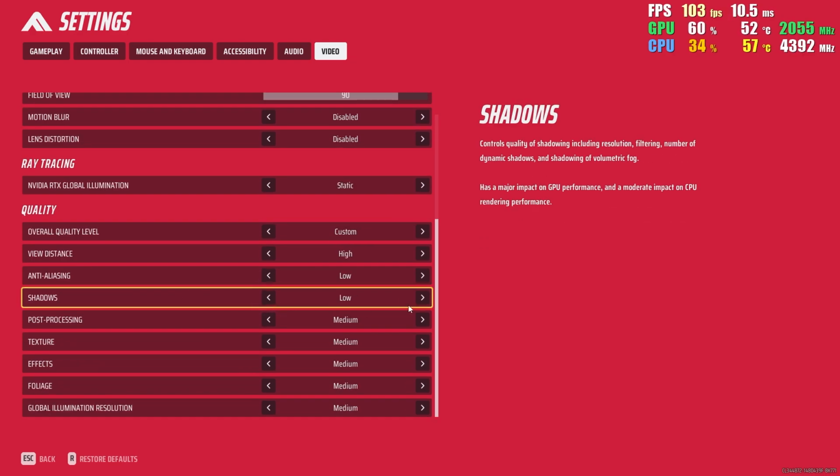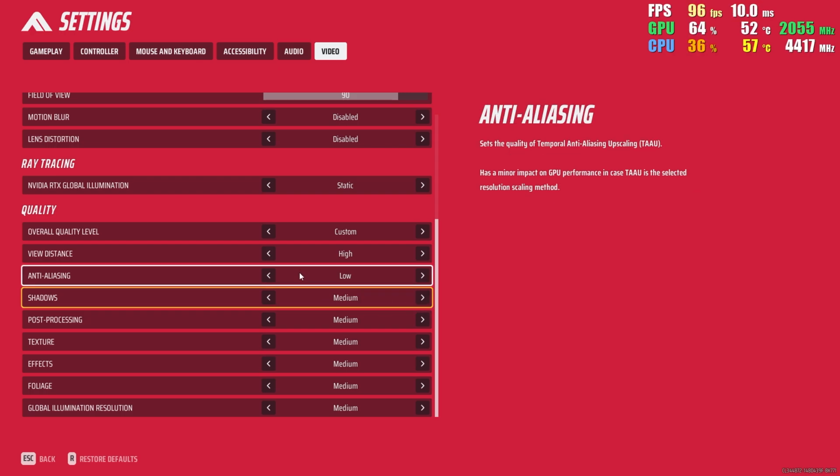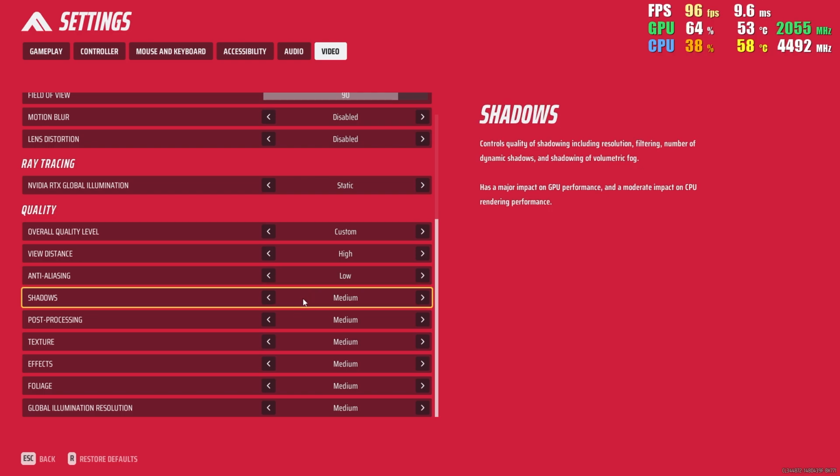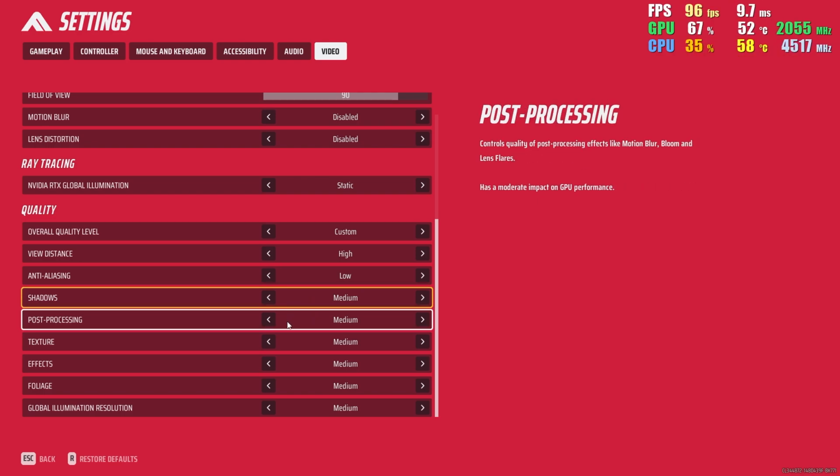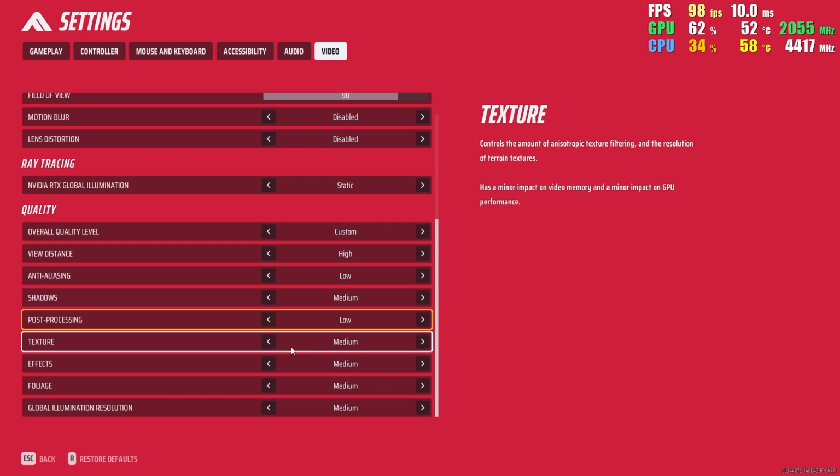Shadows, not really that important, so we could either go low or medium. Medium is fine. I generally like to keep shadows low, but in this game I feel like it needs a little bit of shadows. Post-processing, these are not really important since motion blur and lens distortion and bloom and all of these things are off, then we're gonna go low.